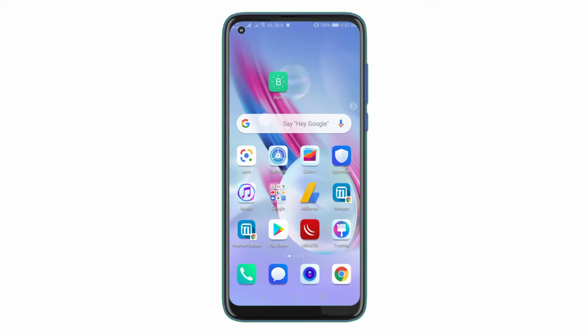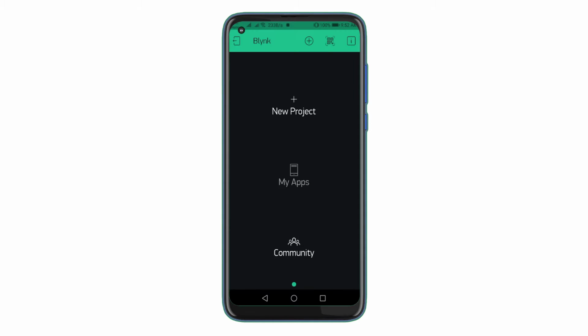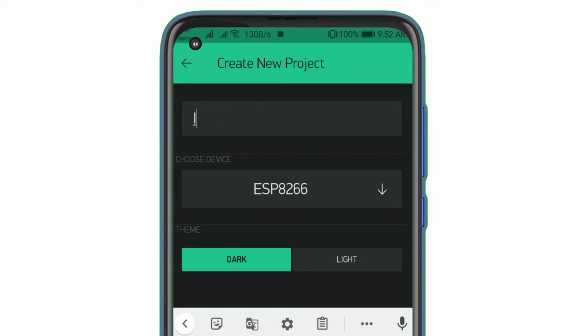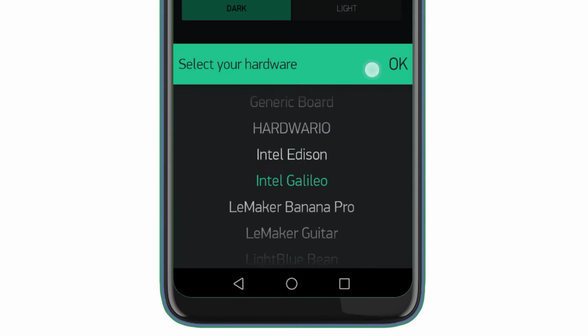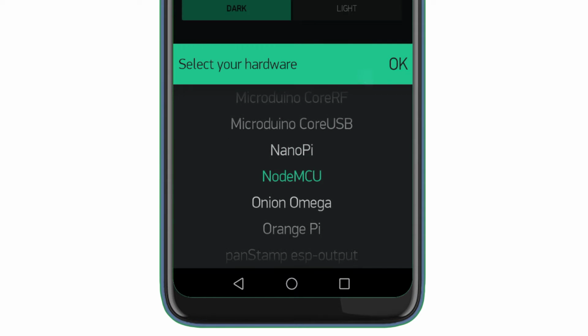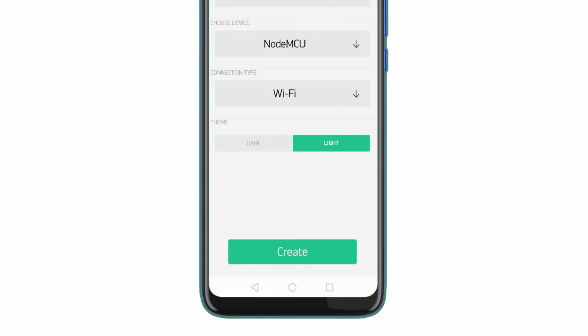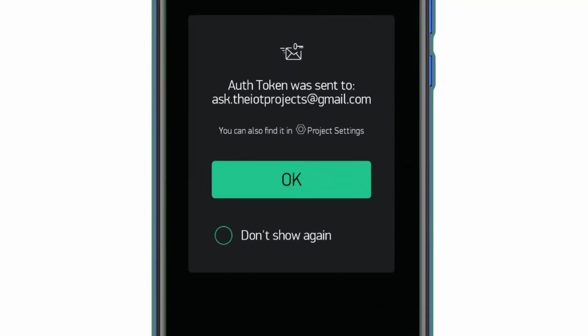Follow the same exact steps to configure the Blynk application. Open the app and create a new project with the name IoT RFID. Click on select device and select the NodeMCU board. Select the connection type as Wi-Fi. Finally, click on the create button and the authentication token will be sent to your email address, which we will need later in the programming section.